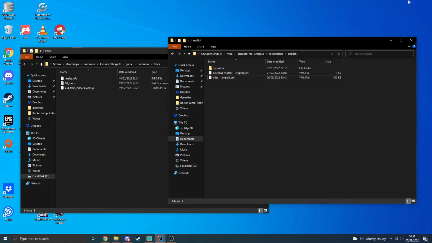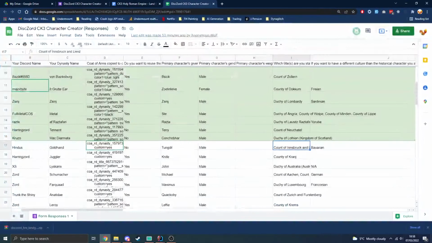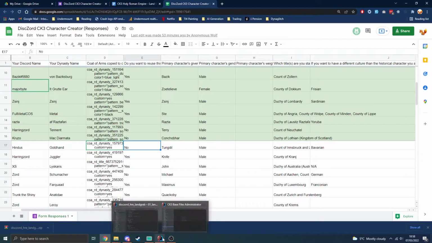But he says no, let's not have the coat of arms on the primary title, which is totally fine. And with that, the dynasty is done. It should work. So now we'll create the character.